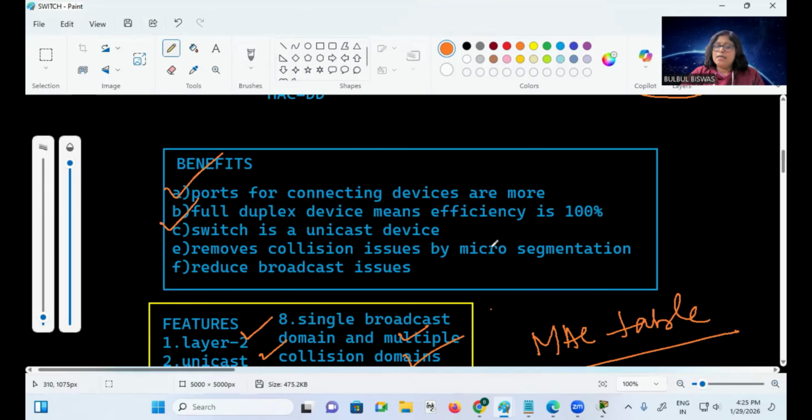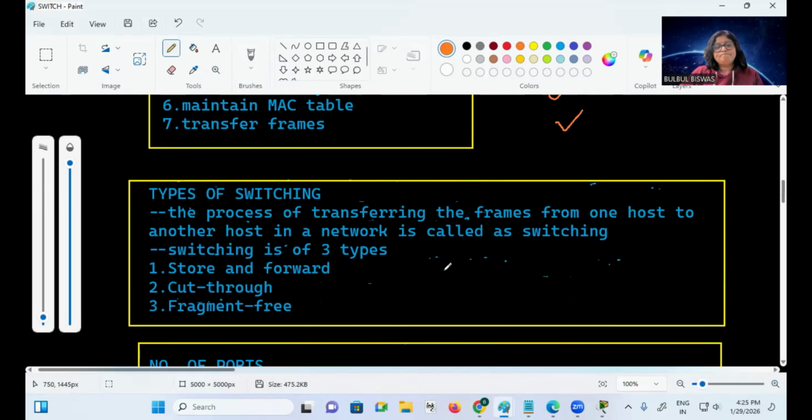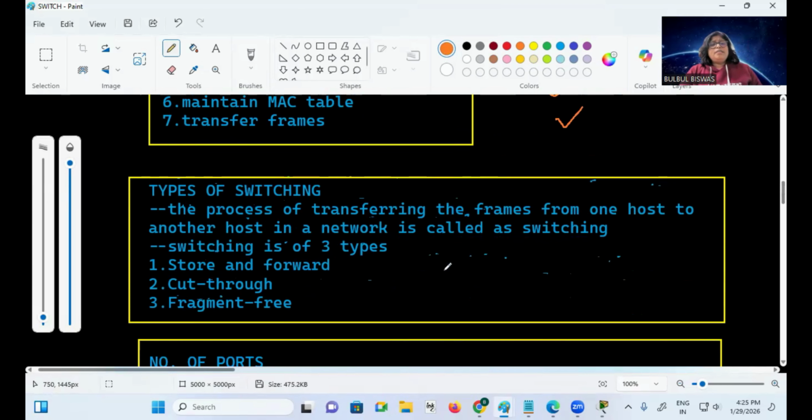Switch is a unicast device. With a switch, there is no collision issue. Switch removes this collision issue, because the collision issue exists with hub, but with switch there is no collision issue, and it reduces the broadcast issues. So now we will discuss one by one. Okay. Now the question is, what is switching?